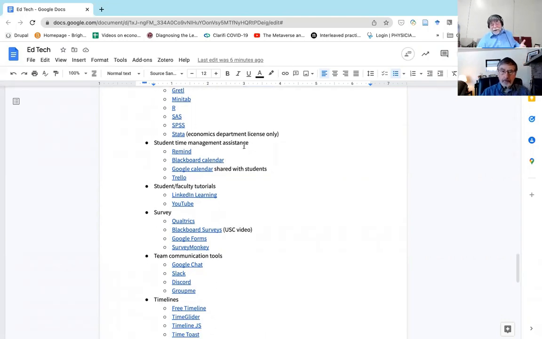Some ways of helping students manage their time. The Remind app lets you send text messages to students. They share their phone numbers with the program and you share yours, but they're not able to text you directly in response to it. So if you want to send a quick reminder or a quick announcement, it will go right to their smartphone, which is often going to be read sooner than something going to email or going to an announcement in Blackboard. Blackboard calendars can be set up to serve as reminders.